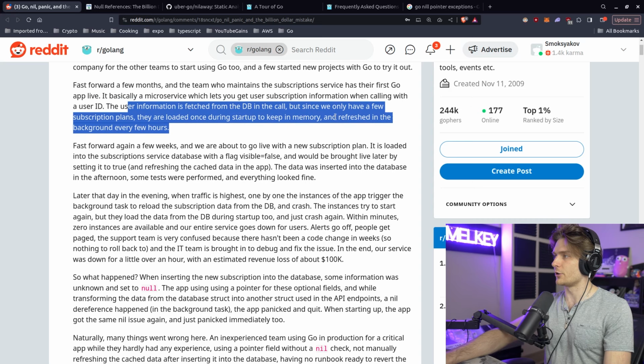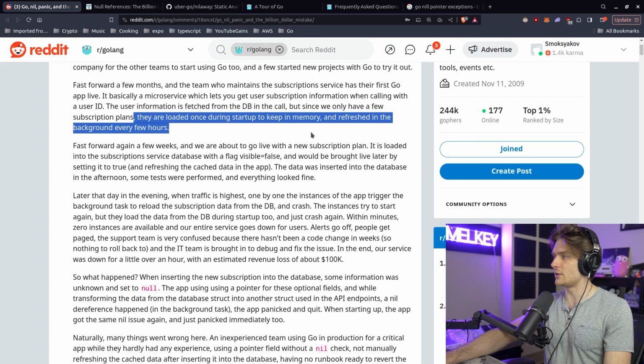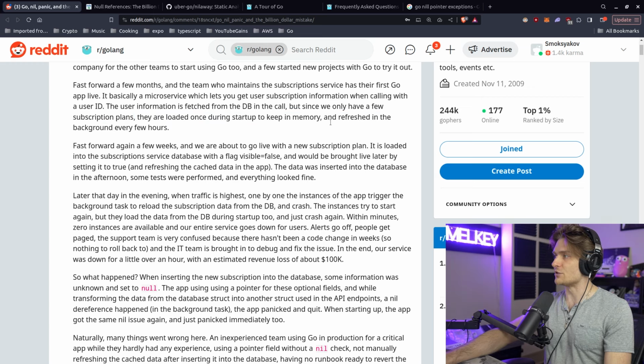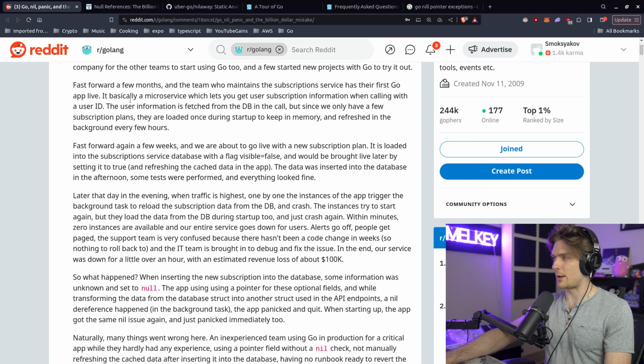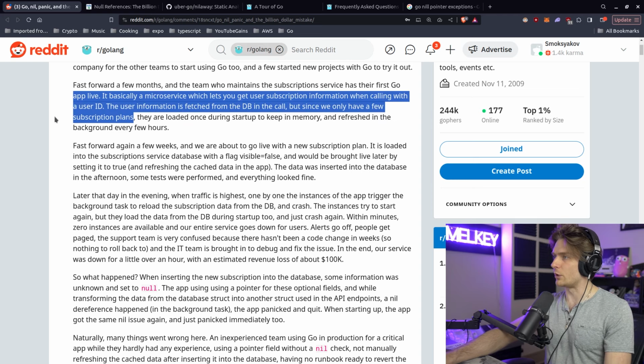Interesting. So upon startup, they are loading these subscriptions, saving them in memory of whatever instance this application is running, and then probably have some polling service or maybe a cron, whatever, that is refreshing these every few hours. Maybe there's a change or I don't know, seems odd. Why would you need such rapid information on subscription plans? But hey, whatever, we're not talking about this.